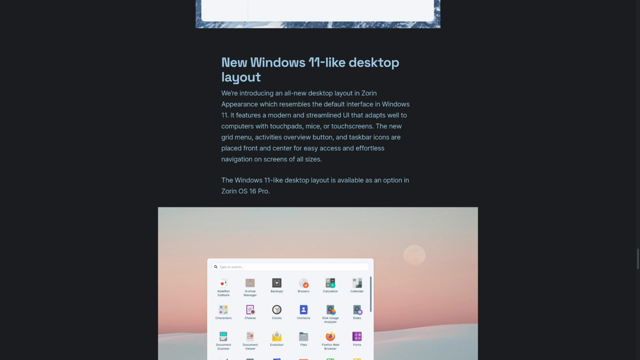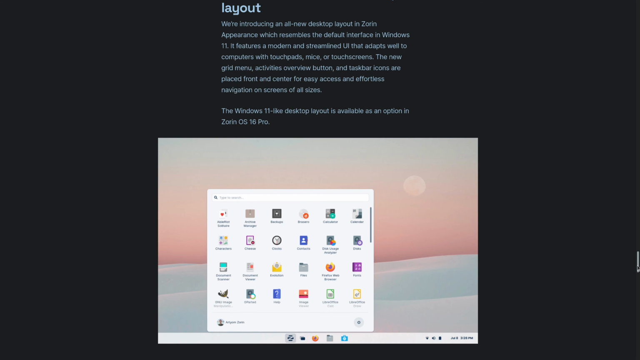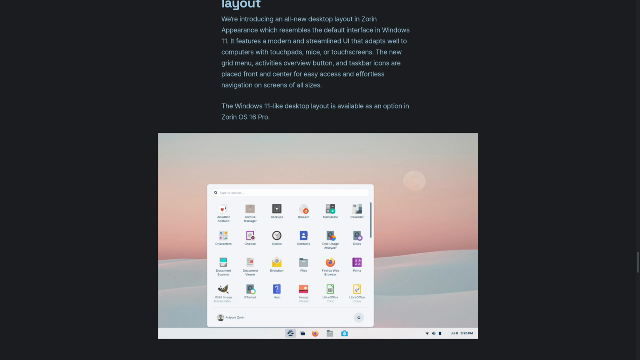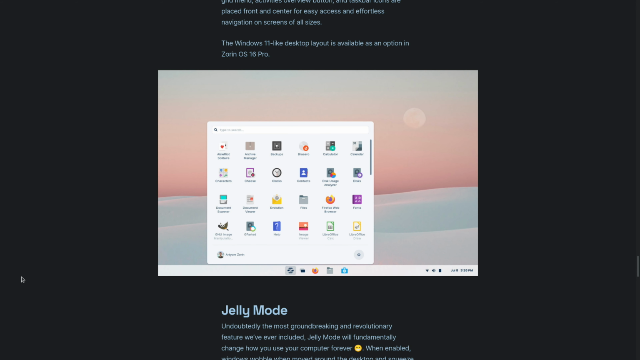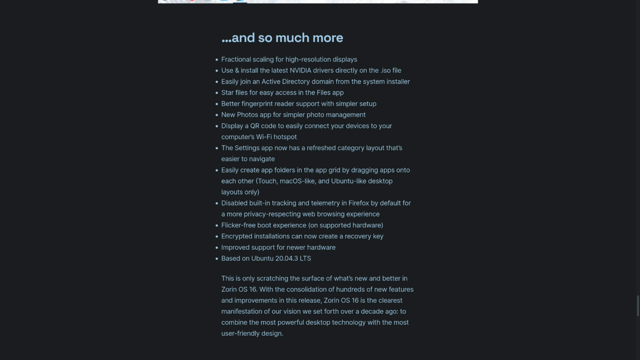One other interesting thing is that they do have a Windows 11-like desktop layout, although this one's only available in their paid Zorin OS 16 Pro. Although I think my preferred layout is the Deepin layout, which already kind of looks like Windows 11. Yeah, I don't really care much for this sort of start menu in the middle. Kind of just seems off. But other than that, there are some interesting updates with fractional scaling, with better fingerprint support, the ability to easily join an Active Directory domain from the system installer, and just general performance improvements with the later kernel and driver versions.